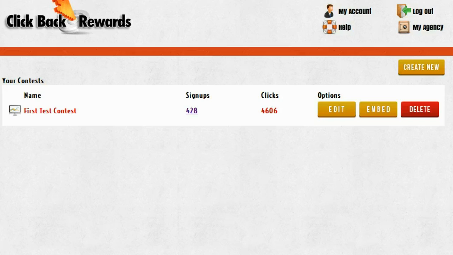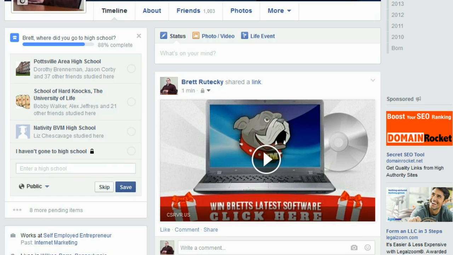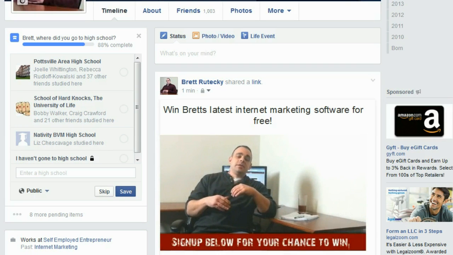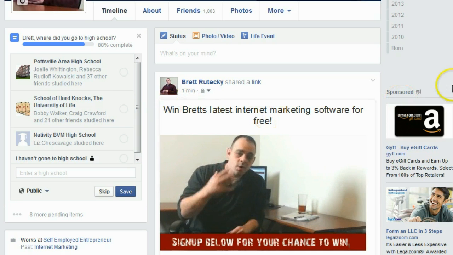Okay, so now that we have that, let's head over to my Facebook account and I'll show you how it looks inside of Facebook. So here we are inside of my personal Facebook account, and you can see the contest that I just shared right here. It is very obvious in my timeline with the large call to action graphic and the big play button. So I'm going to go ahead and click play. And my YouTube video is going to start playing, and it's also going to show my contest description.